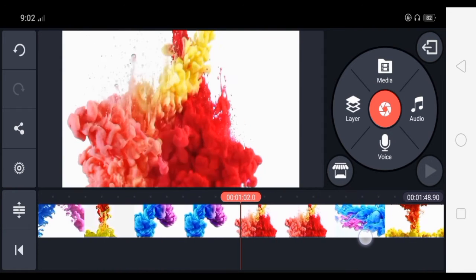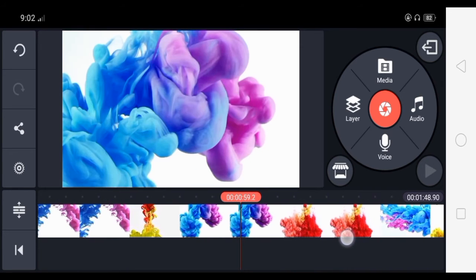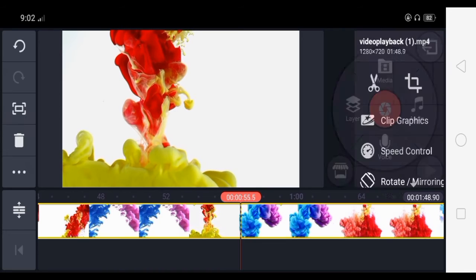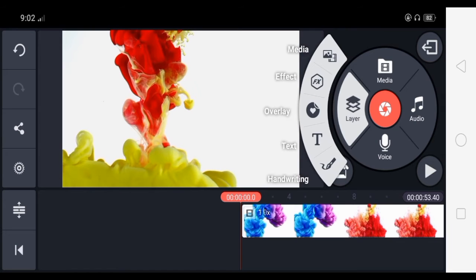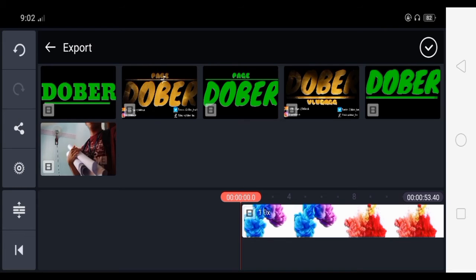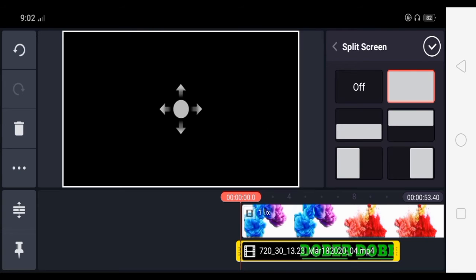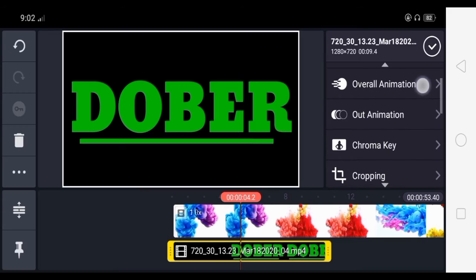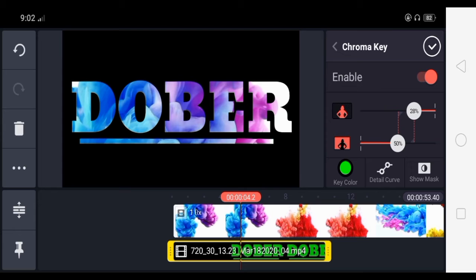Pwede natin i-cut. And then, mag-add layer ka, media. Yung next part mong na-edit mo kanina, just add it. And then, full screen. Click, and then go to Chroma key. Chroma key, I'm sorry. So, there you have it.